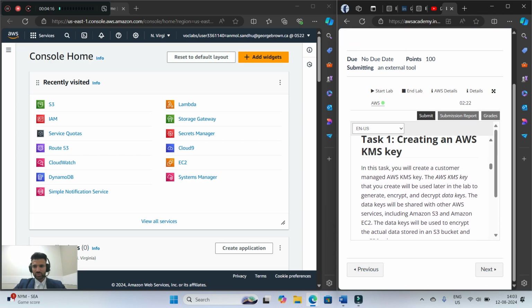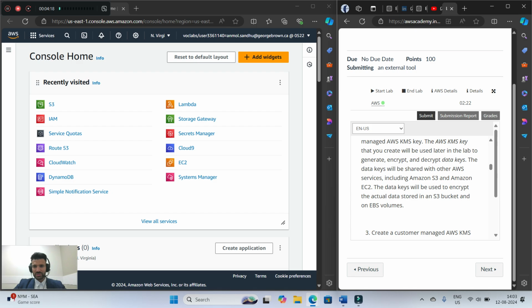So task 1 is creating an AWS KMS key. In this task, you will create a customer managed AWS KMS key. The AWS KMS key that you create will be used later in the lab to generate, encrypt and decrypt data keys. The data keys will be shared with other AWS services, including Amazon S3 and Amazon EC2. The data keys will be used to encrypt the actual data stored in an S3 bucket and on EBS volumes.